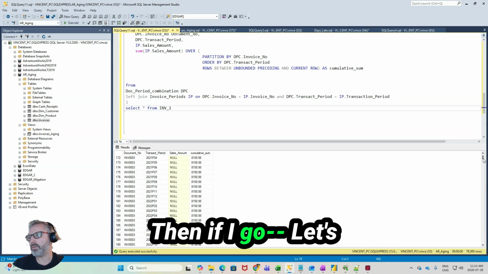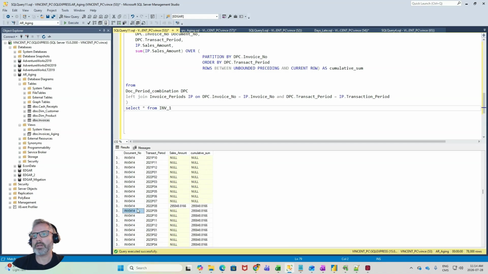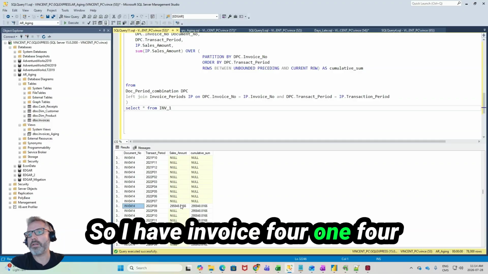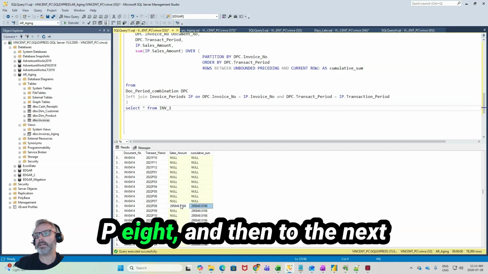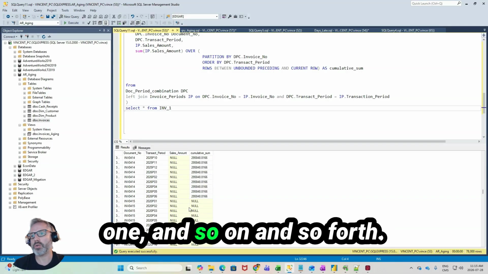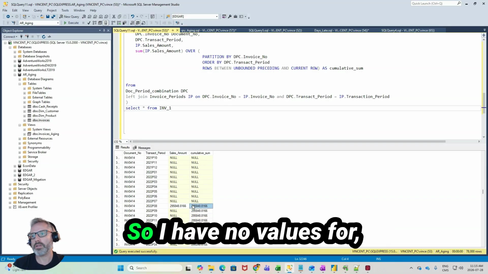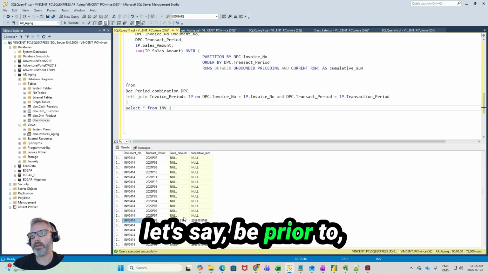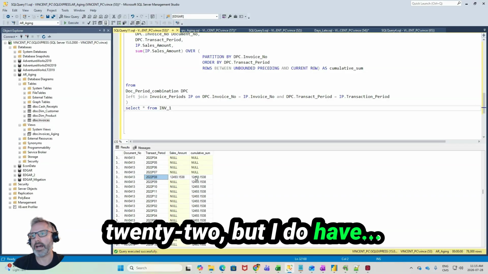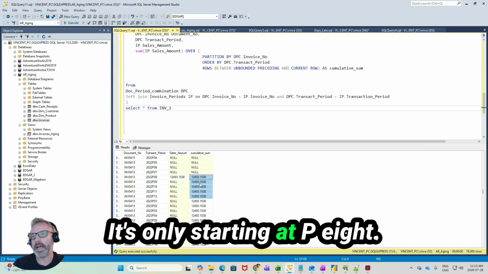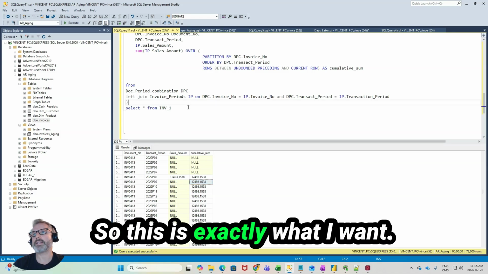Then let's say I go further down. So I have invoice 4104, 22 of P8, and then the next one, and so on and so forth. So I have no values prior to P8 of 2022; it's only starting at P8. So this is exactly what I want.